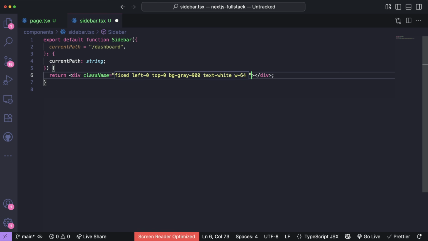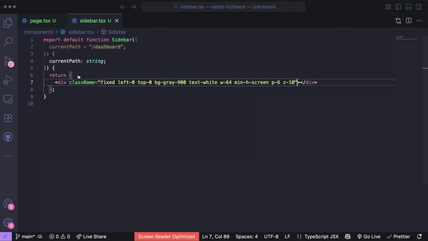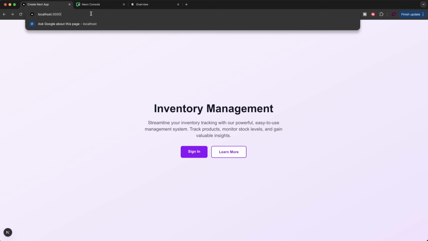Now the height is the full height of the screen, so I'm going to set it to be the minimum height of the screen. And I'm going to set there to be a padding of 6 in all directions. And I'm also setting the Z index to 10. Now, if we go here, nothing really shows. If I go to the dashboard page, we just see dashboard, but we don't see the sidebar.